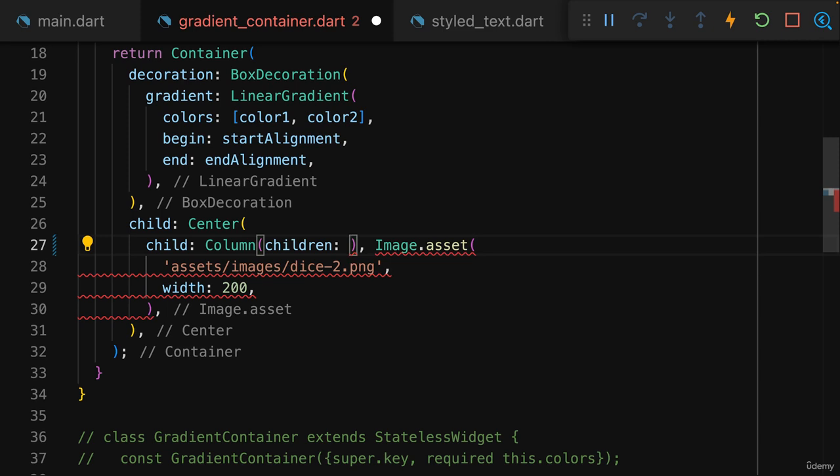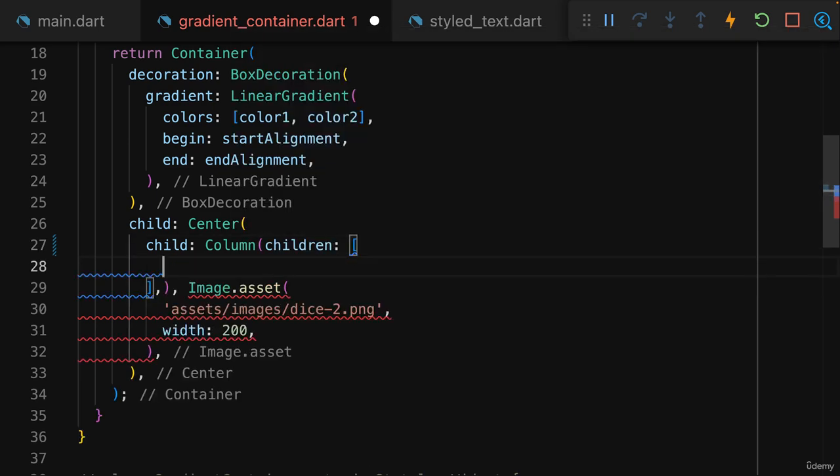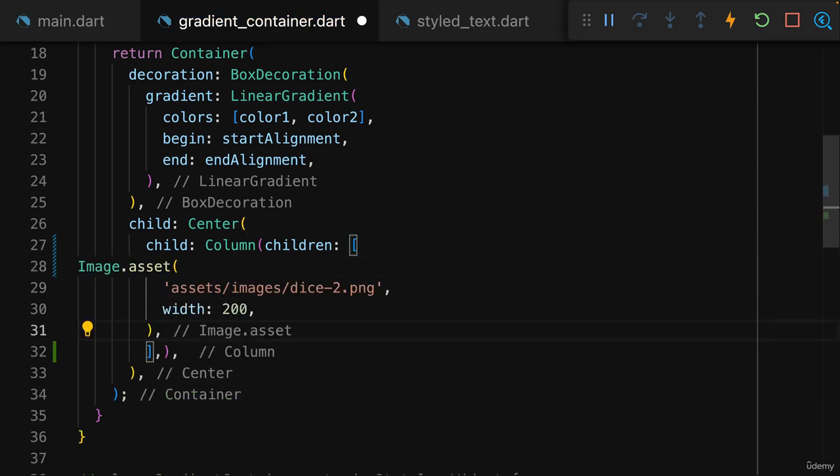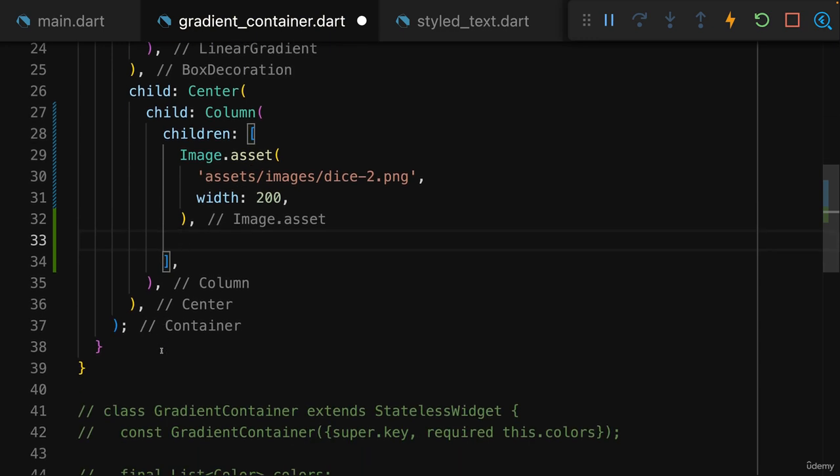Now the children argument which can be set here then takes a list, so we need opening and closing square brackets, and it takes a list of widgets. So therefore here we can now take our image and move that into that list here, and then below that image we can display our button.